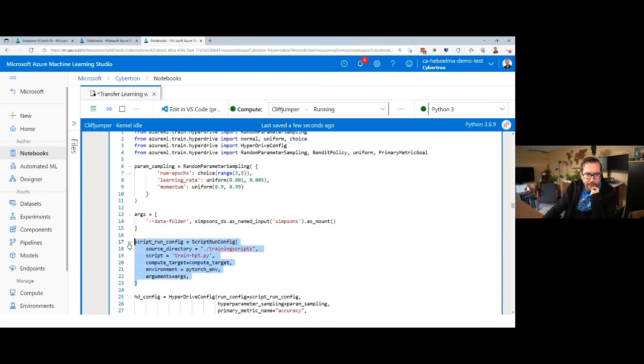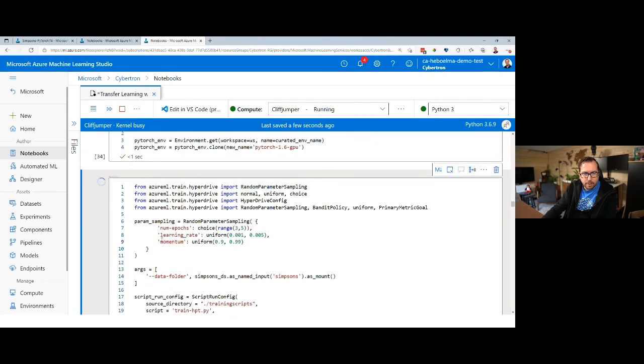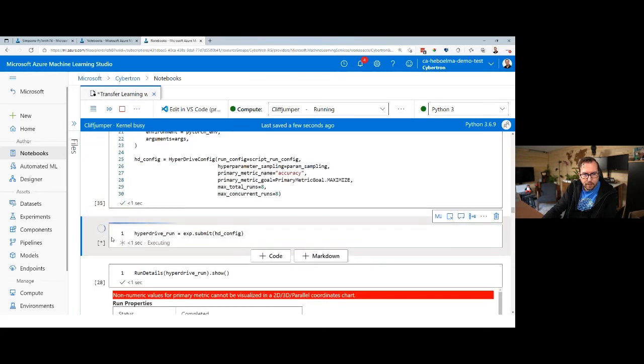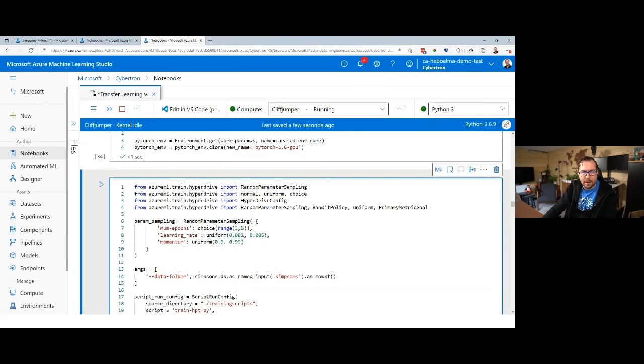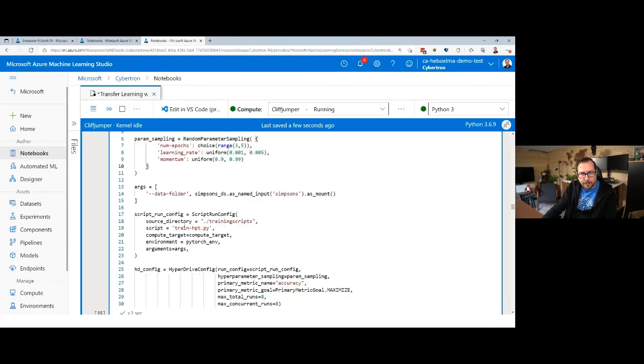Now the script run configuration is the same. The arguments in this case are only where the Simpsons data set is. And then I'm sampling 3 other inputs: the number of epochs, the learning rate, and the momentum. And I let it pick random values between this range, for instance, and between here. I'm going to actually run it first, so we should be able to see it within the time.